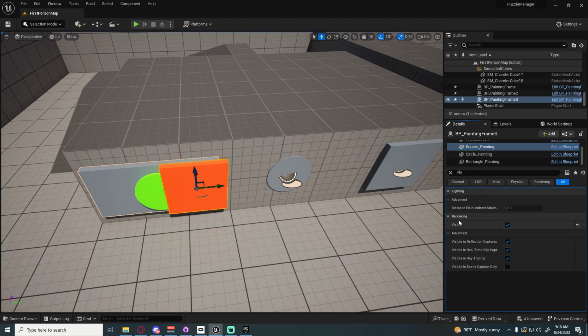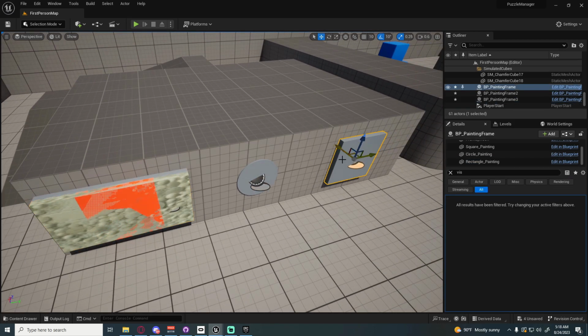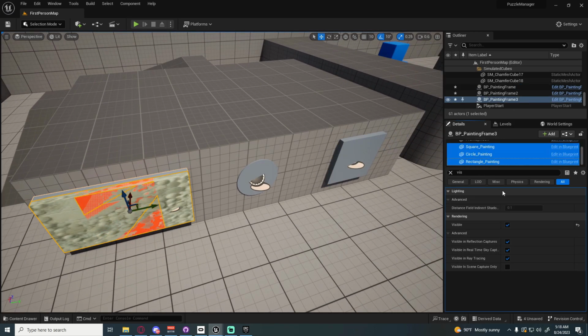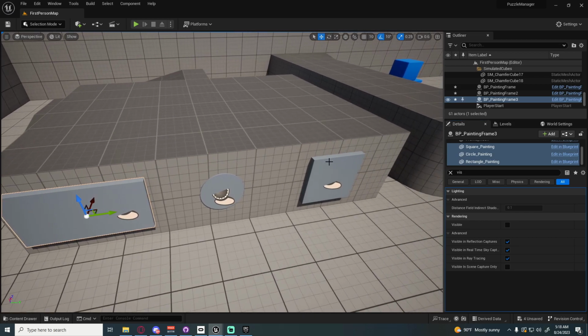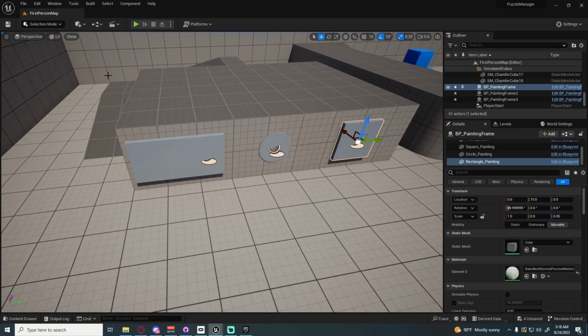Same thing with the square. Center it, and then the rectangle. Turn its visibility on. Center it. And then we'll just select all of them. Turn the visibility off. Same thing over here. Square, visible, cool. Circle, visible, cool. Rectangle, visible, cool. Okay. Sorry about that. We're good to go now.